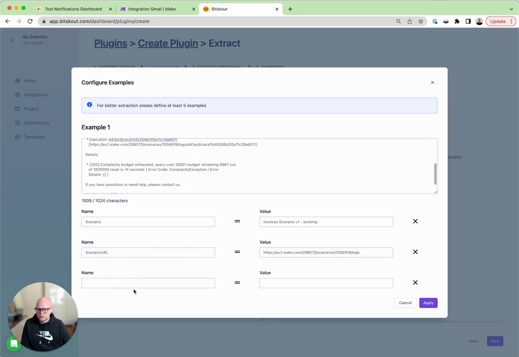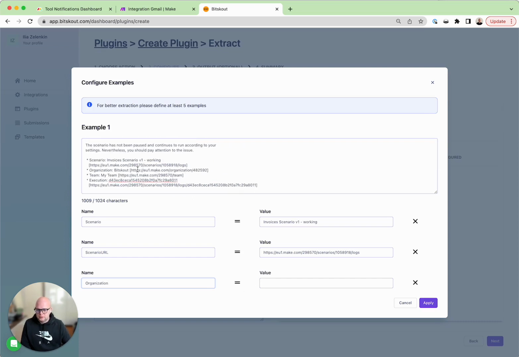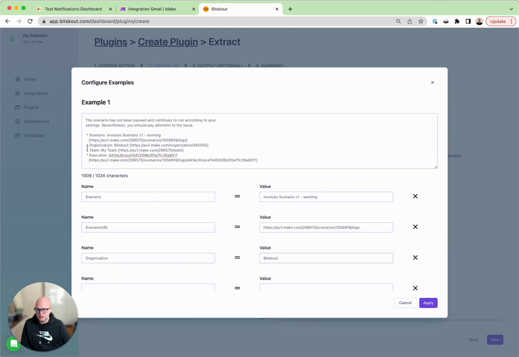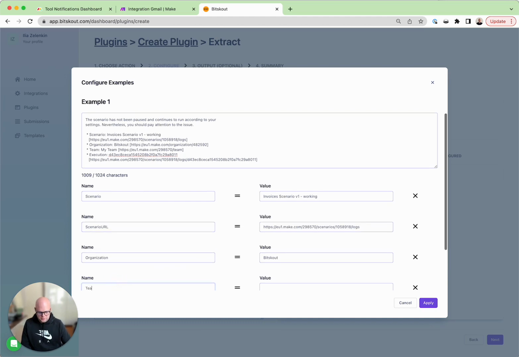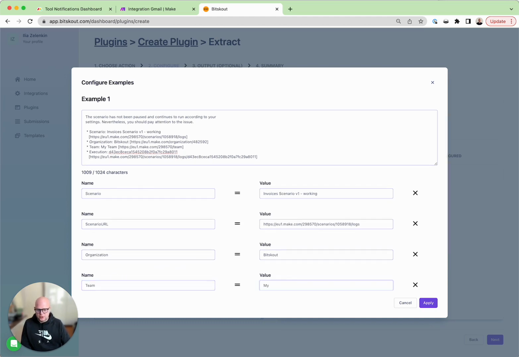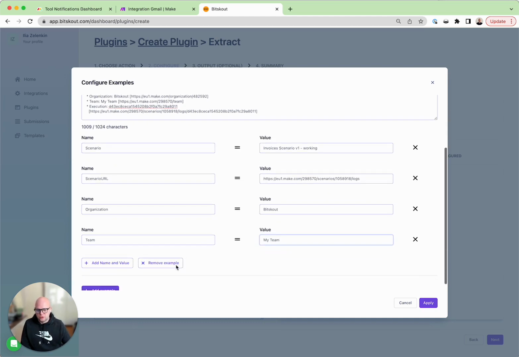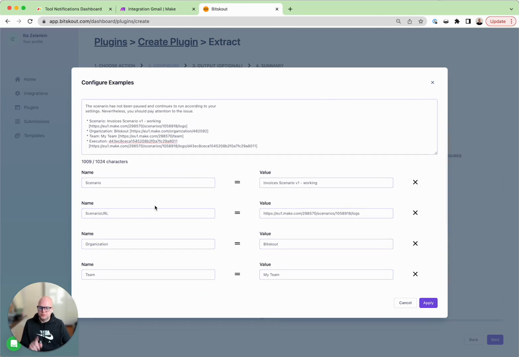Also we need an organization, and probably I don't need the link, because if I go to a scenario, I will get to organization. Then I also need a team, because if you have many notifications, you want to know which team is responsible for that, so you can route to another person. And then you have an execution.